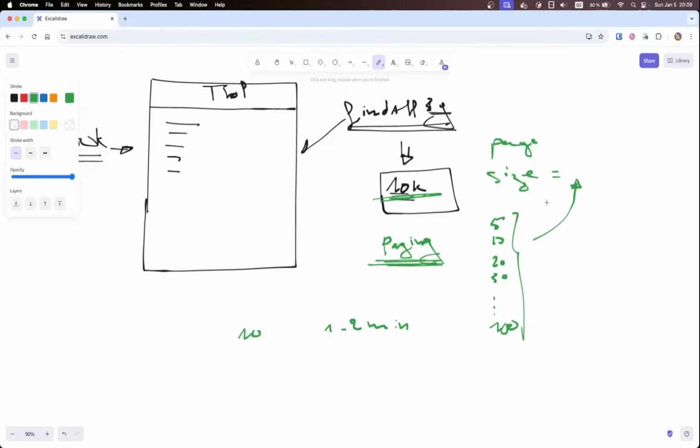We can also have a default value. So by default I want to receive 5 elements per page, and the page is by default 0, where 0 means page 1.